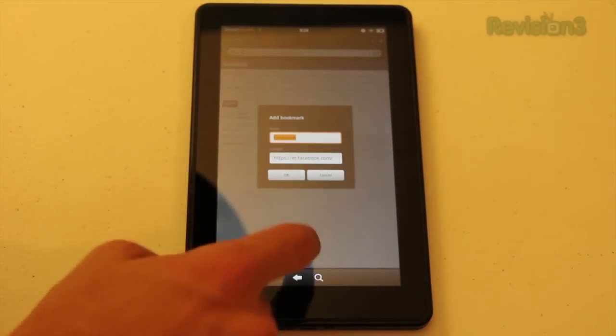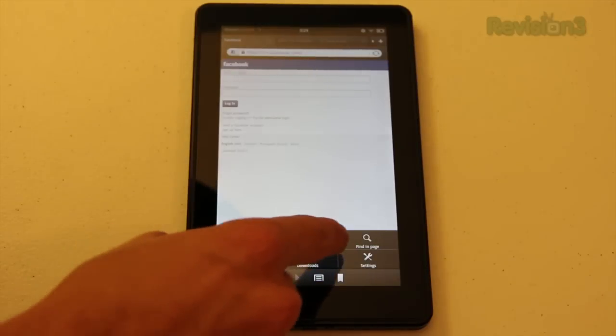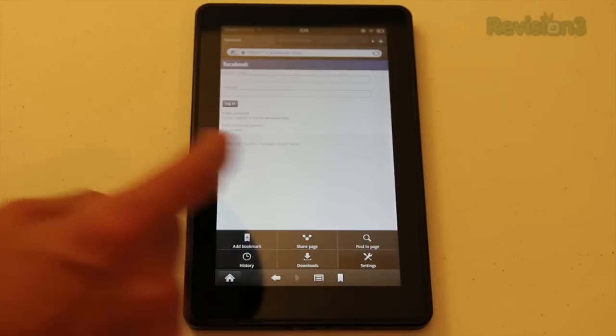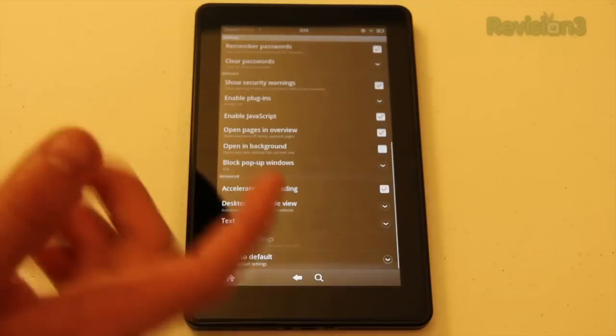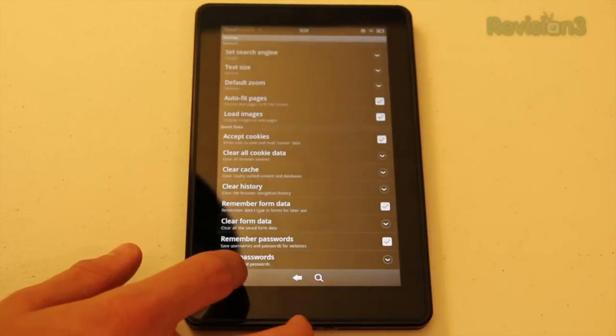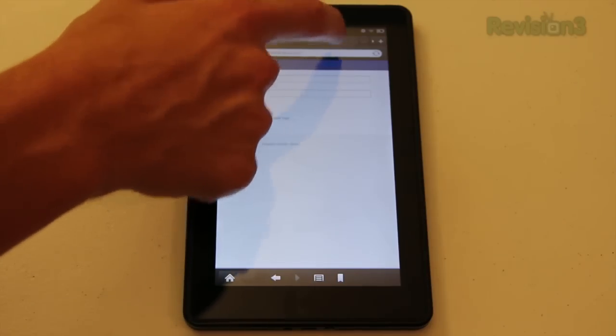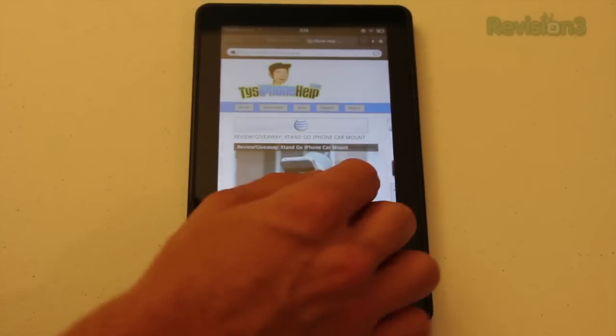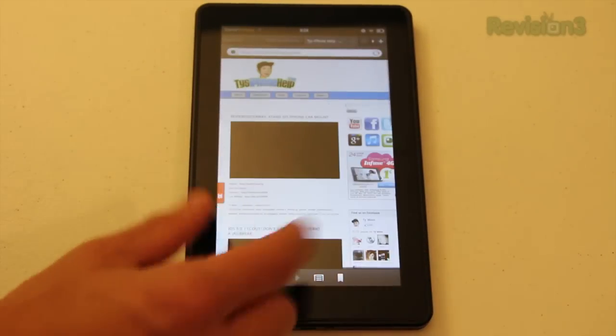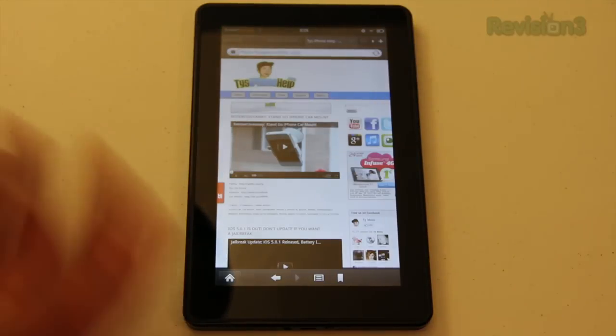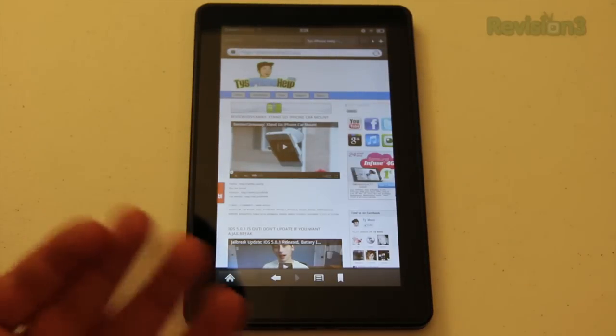I tapped on something. I tapped bookmark. You can find on page, and you can tap settings. In settings, you can change basically all your settings for your web browser. And it's basically just like any other web browser on any other device. You can zoom with 2 fingers, just pinch to zoom. It works. I don't notice any speed differences in it.